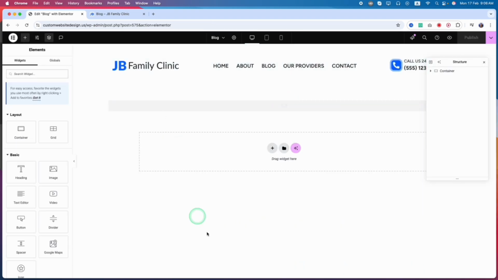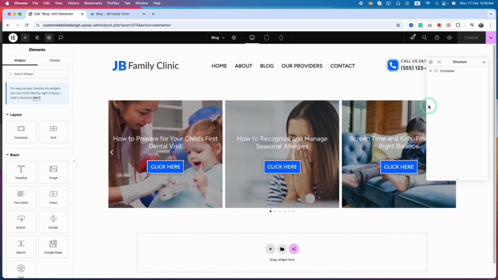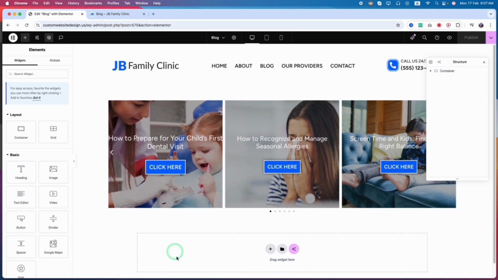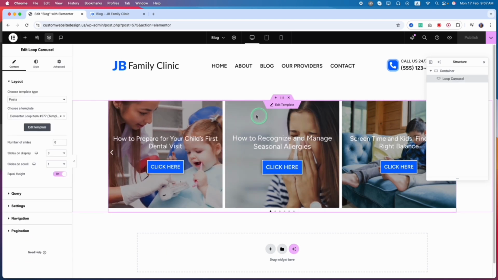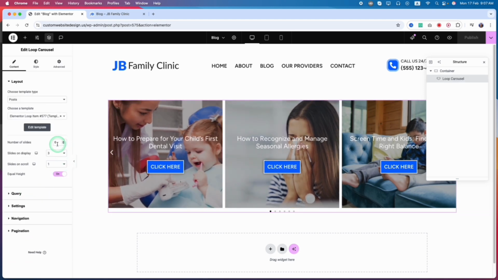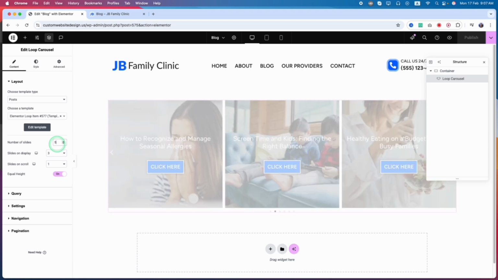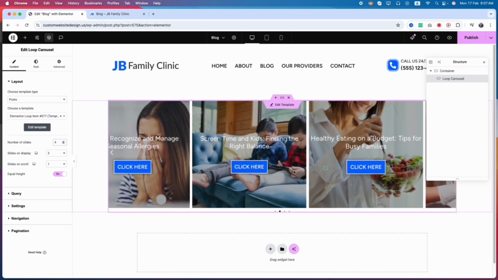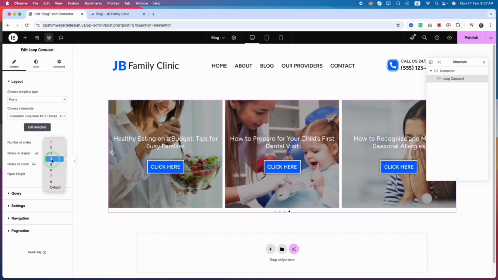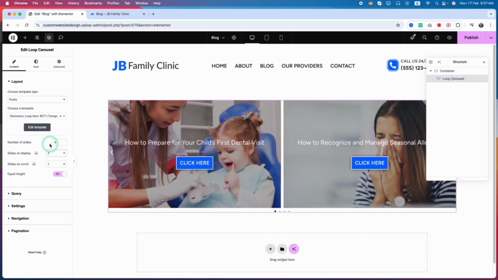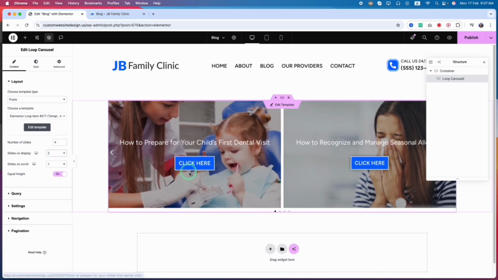When I click on save and back, here we can see our post like this, and I just click on the loop carousel, and here we can change the number of slides. So if we make it like 4, we will only have 4 slides. And slides per page, let's make it 2. When I make it 2, it will only look like this.